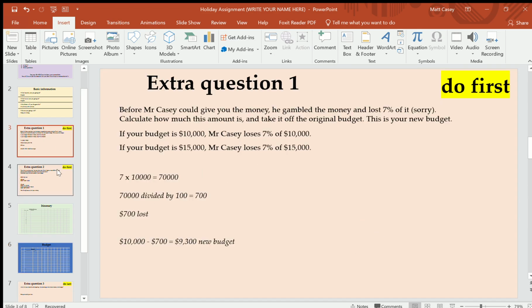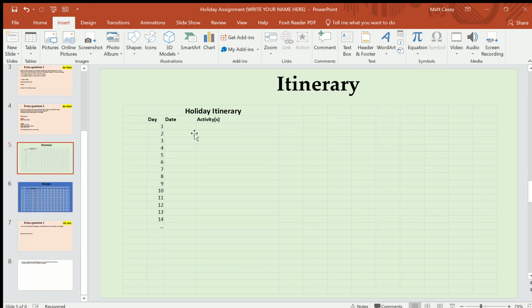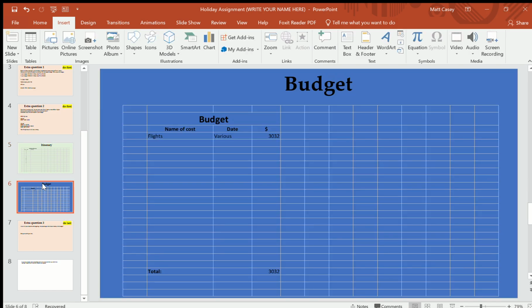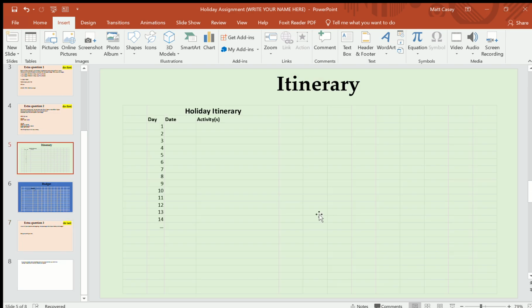Question 2, done. Now we need to look at our itinerary and then we need to look at our budget. Question 3, we can only do after we've done all our budgeting and stuff. So we can't do that yet. We'll come back to it. So I'm going to click on this spreadsheet and it's going to end the recording and you'll just have to watch the next video.